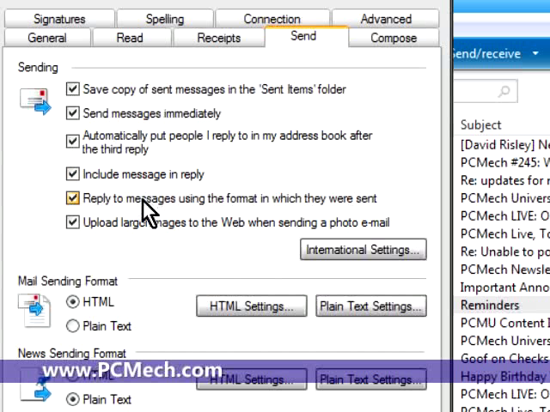Include message in reply. Yes, you want that in there, because when you're replying to a message, you obviously want the recipient to know what you're replying to. Reply to messages using the format in which they were sent. What this means is that if someone sent it in plain text, you will be replying in plain text. If someone sends a formatted HTML mail, you will be replying in HTML formatted mail. So it's actually pretty good.